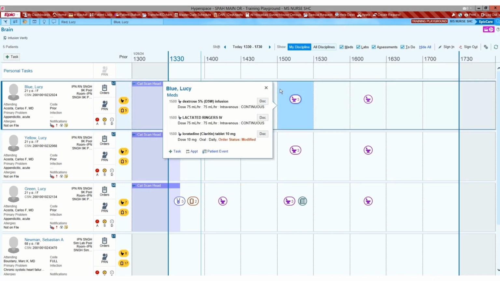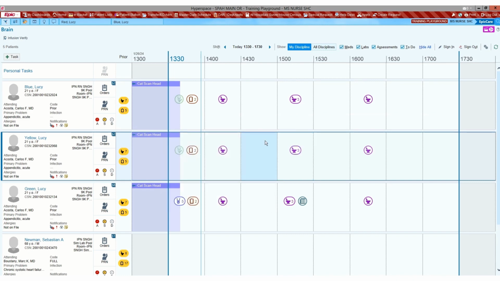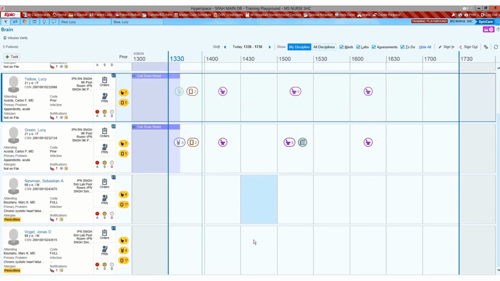Even if a med was held by a provider, they will show up. It'll just say held when you click on it, but it is annoying to have meds that you aren't supposed to give that are still showing up in your to-do list. This is showing labs that were not obtained, and then this shows a patient tentative schedule of when they're off the floor for a procedure or a test.